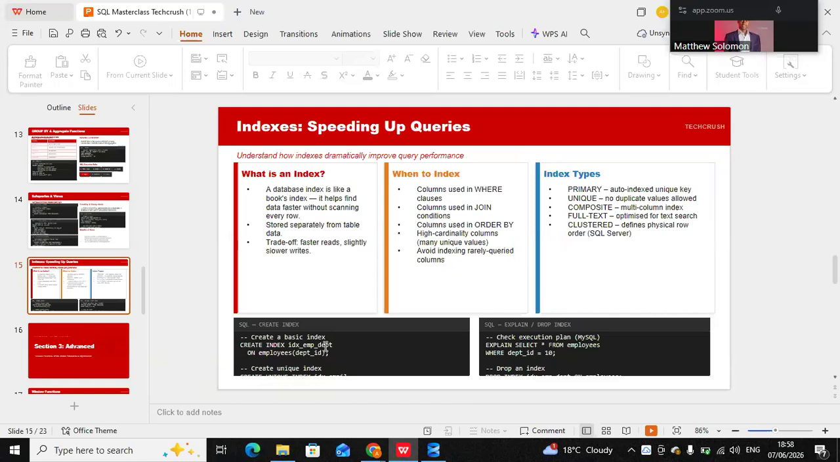A database index is like a book index. It helps find data faster without scanning every row, right? Stored separately from the table, right? It's stored separately from the table. When to use an index? Columns used in where, plus columns used in joins, columns used in order by, high cardinality columns. Let me just pause on that. So index types: primary, auto index, unique key.